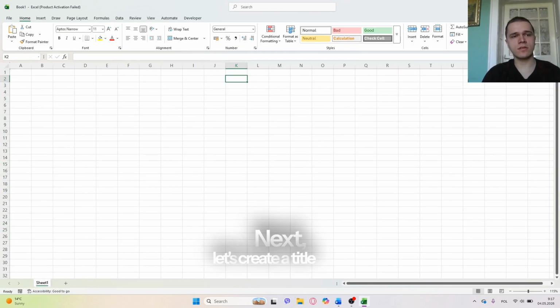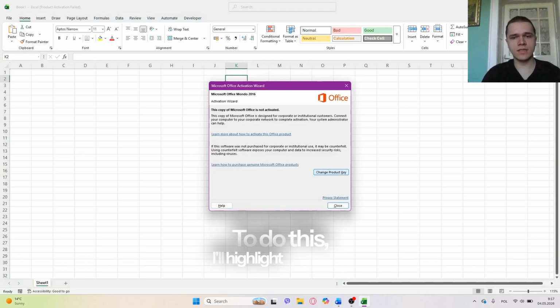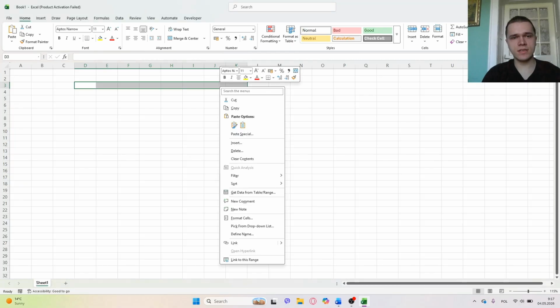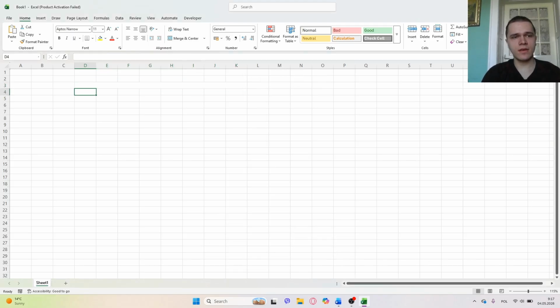Next, let's create a title for it. To do this, I'll highlight a few cells to combine them and create a title. With the right mouse button, I press this button, Merge and Center. That's it.